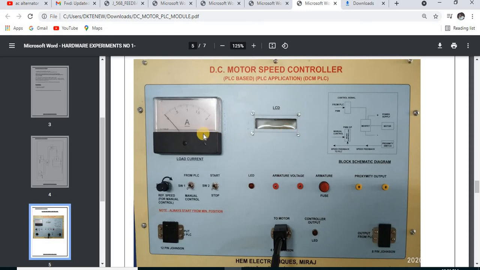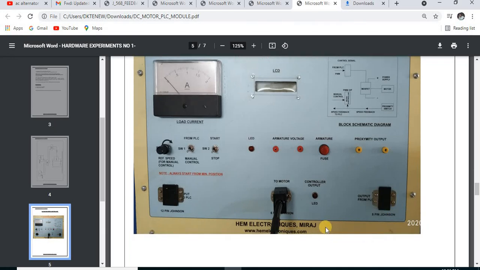Here we have one analog ammeter which indicates the load current, and an LCD for PLC inputs and output display. This knob gives the reference speed for manual control operation, and we have a switch here to change from manual control to PLC control. Switch 2 is for start or stop of the motor. This is your input to the PLC, this is output from the PLC, and this is the supply to the motor from the PLC.